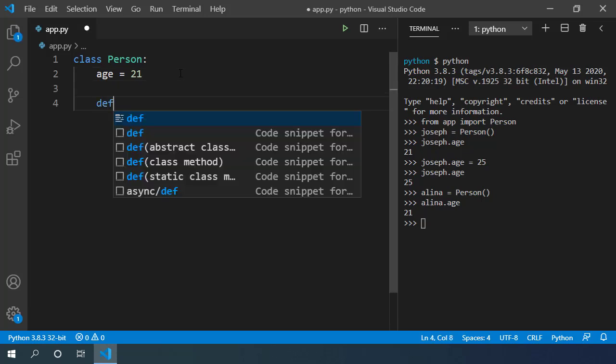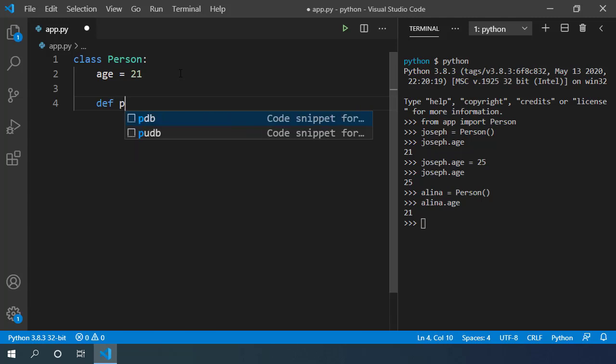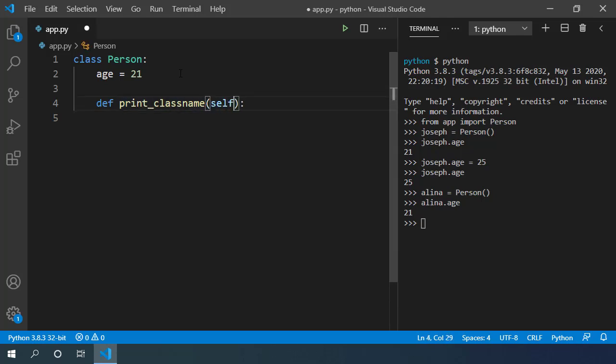So inside this person class, let's define a new method, print_class_name, and each method takes self as its first argument. This self refers to this instance itself. This can be named anything, but in the Python community, it's a convention to write it as self. I would recommend that you follow this convention. Don't worry about this self thing. It's a little bit complicated, but you will understand this in just a little bit.